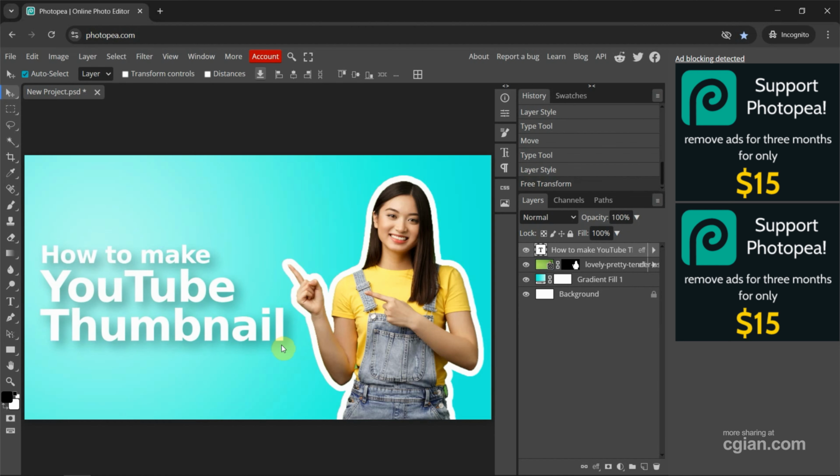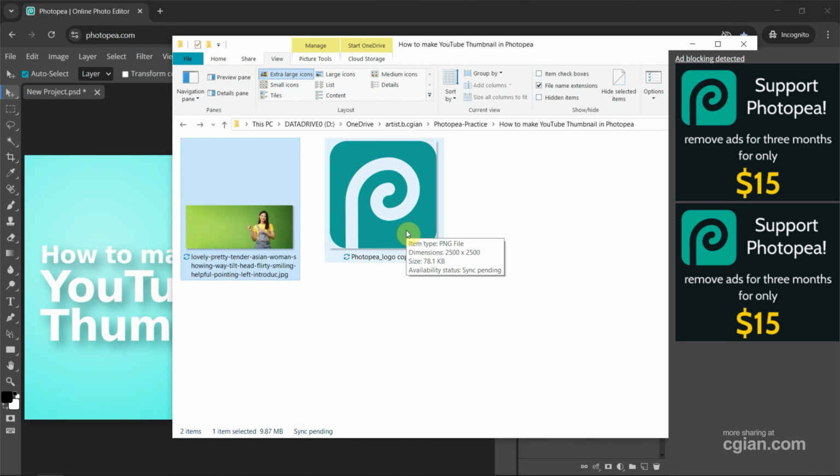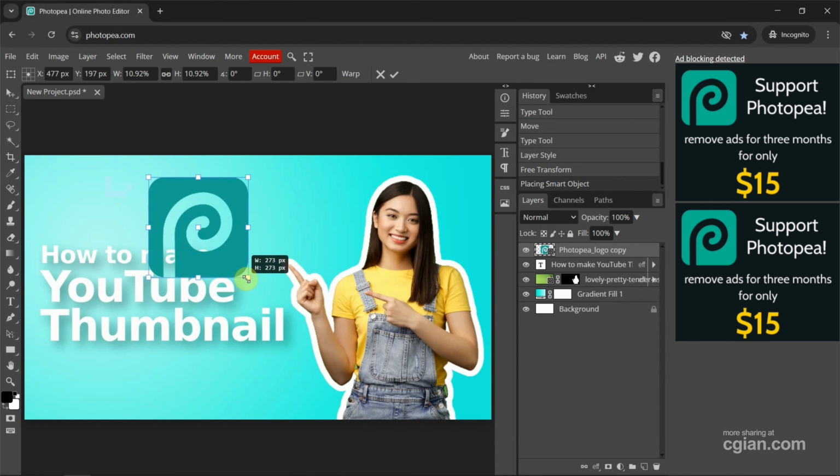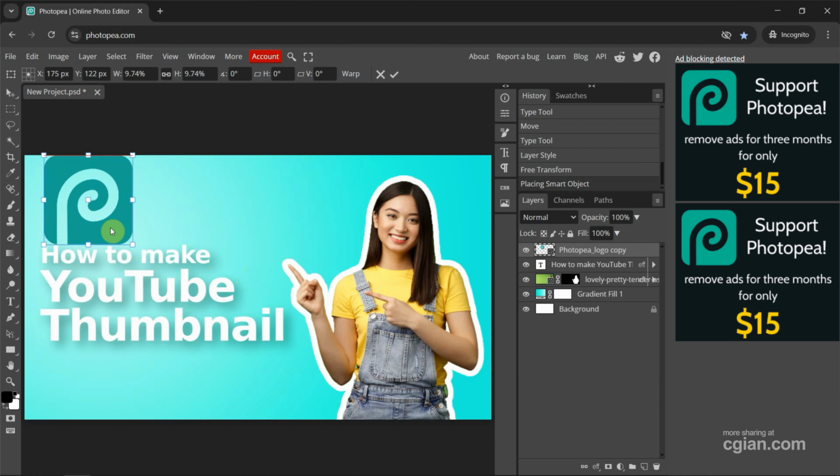Finally, I want to add the Photopea logo. I go to my file folder and drag and drop the PNG file and put it here. So we can directly adjust the logo size. And I put it here and press enter.